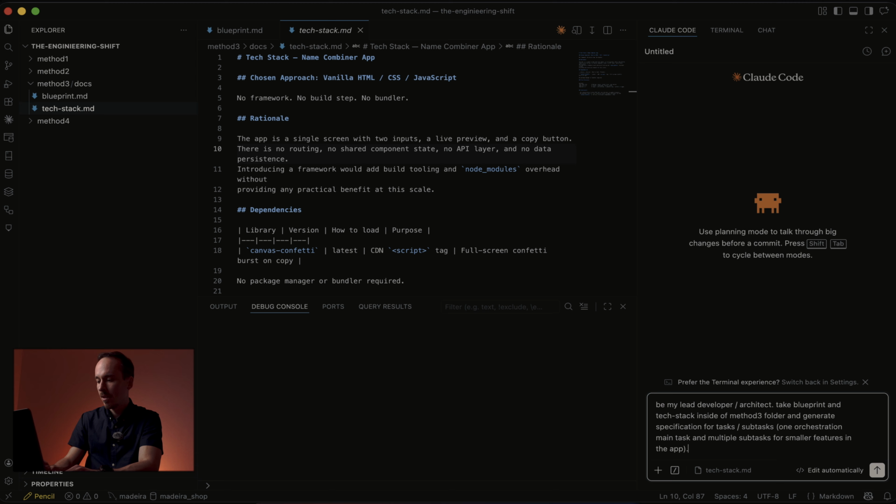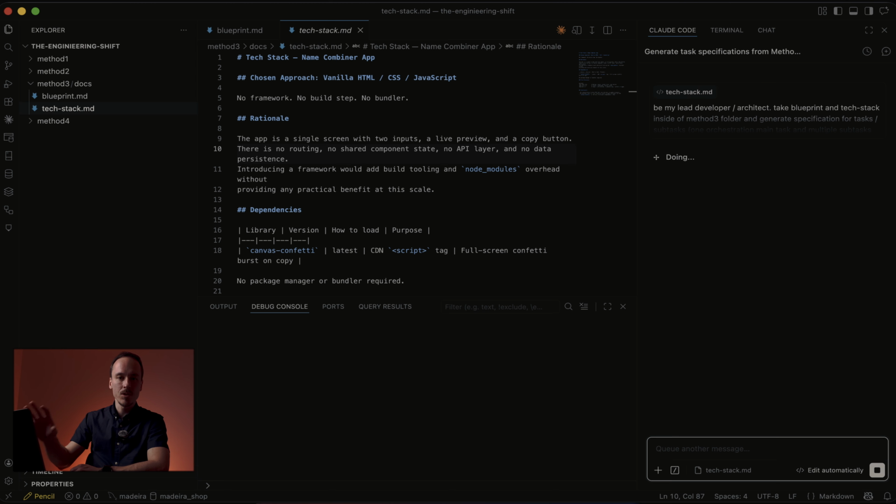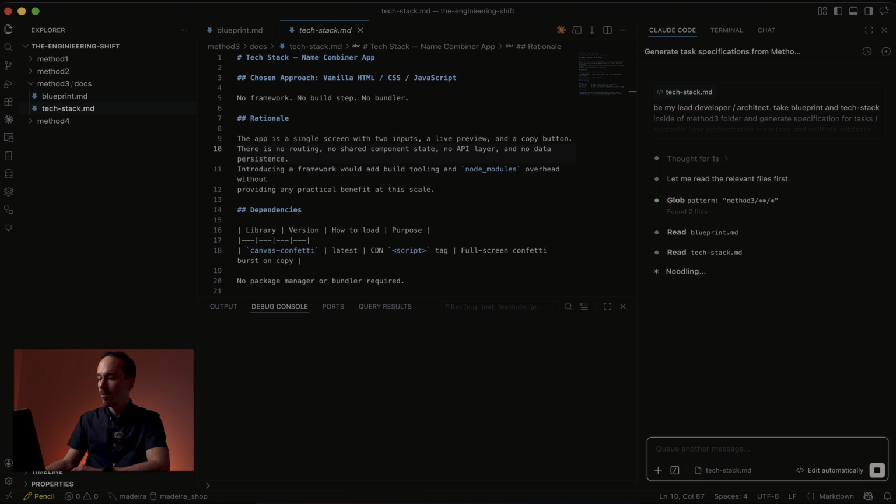Okay. It's a very simple approach. The command might be a little bit more complicated, but I'm just showing you the simplest way of starting using this approach. So let's take a look at what's happening over here. It should generate some files, but currently it reads my blueprint and tech stack file.